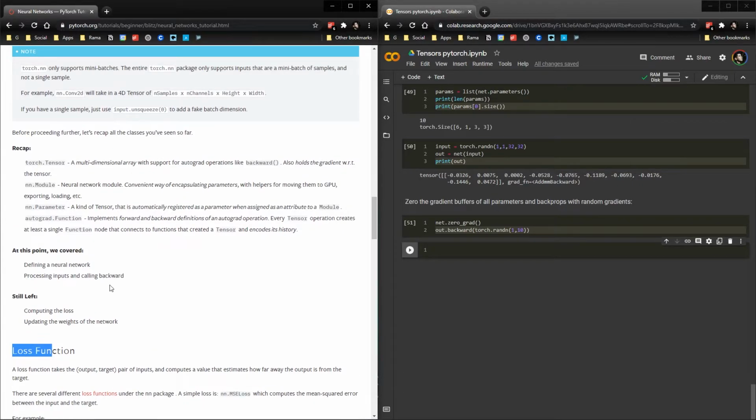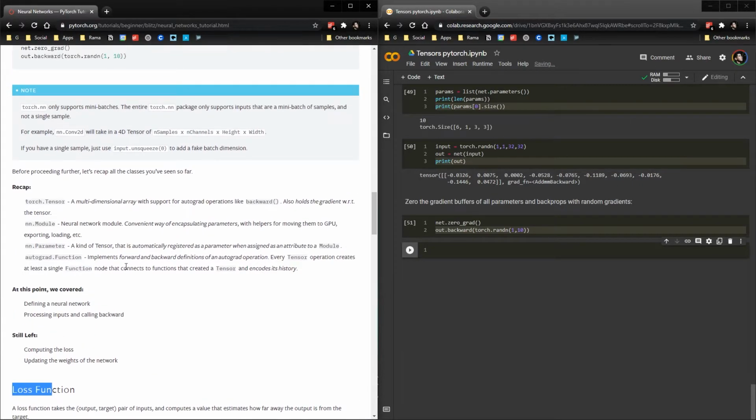Let's continue reading this. So we have a note here. Torch NN only supports mini batches. The entire torch.nn package only supports inputs that are a mini batch of samples and not a single sample.